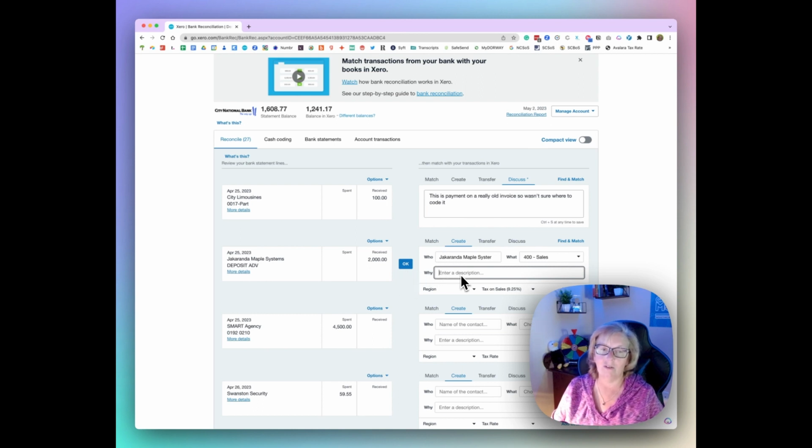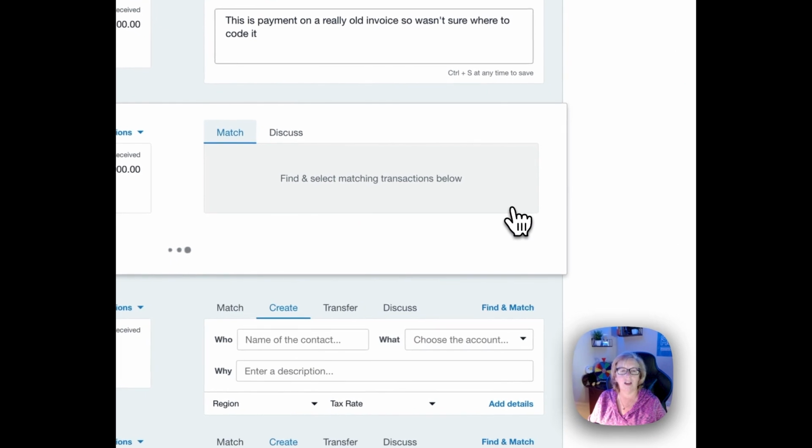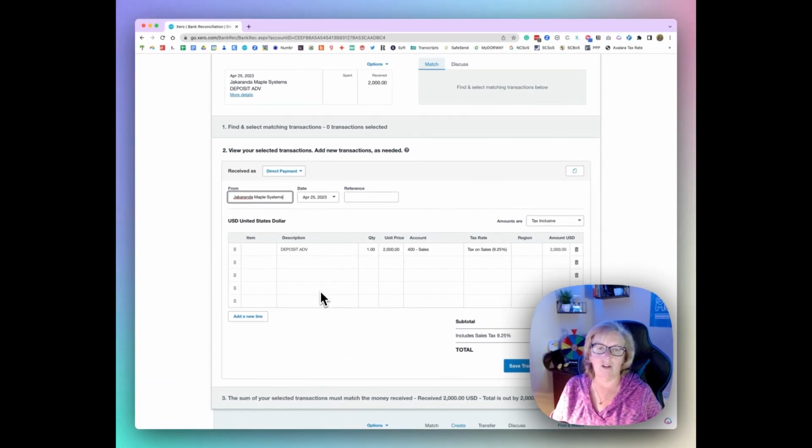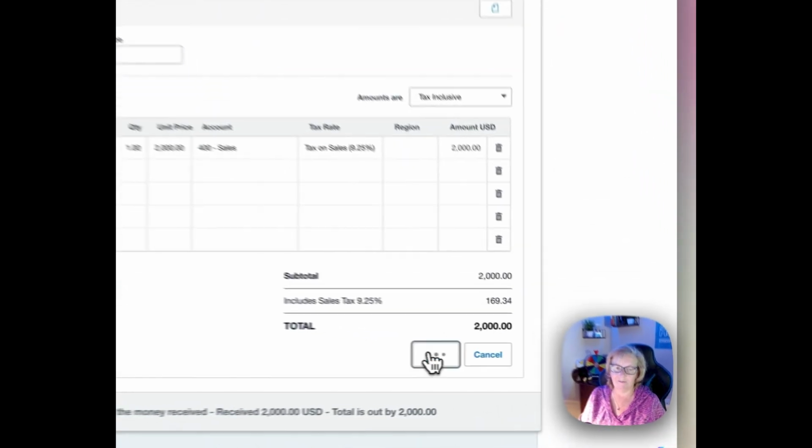You can also enter in descriptions, and if you need to break this out into more than one account, for example, if you have multiple sales accounts, you can just click the add details and it will give you a full update here where you can have multiple lines if you need it.